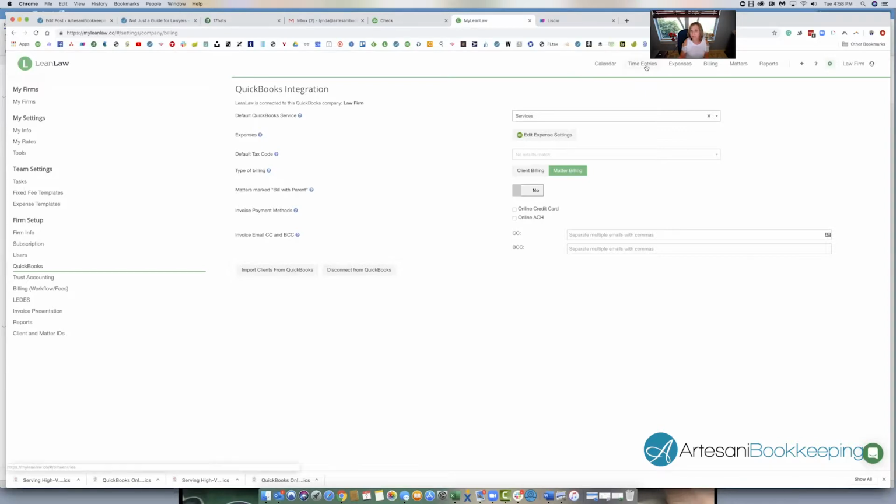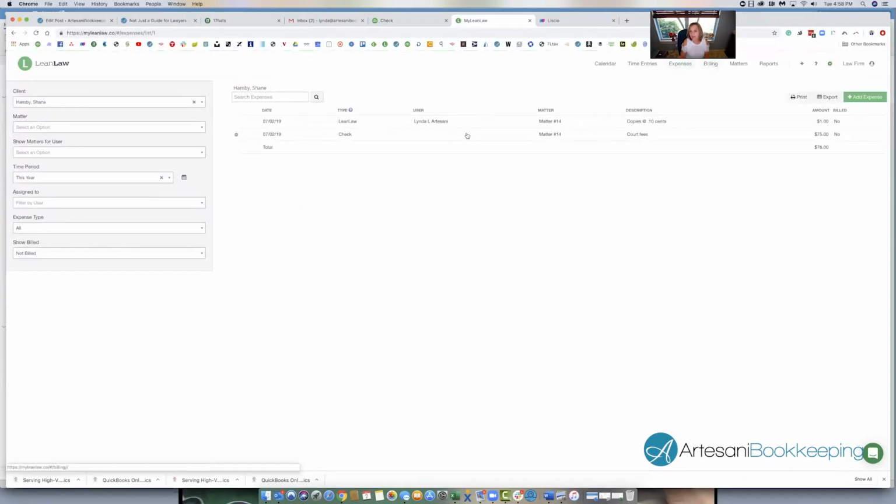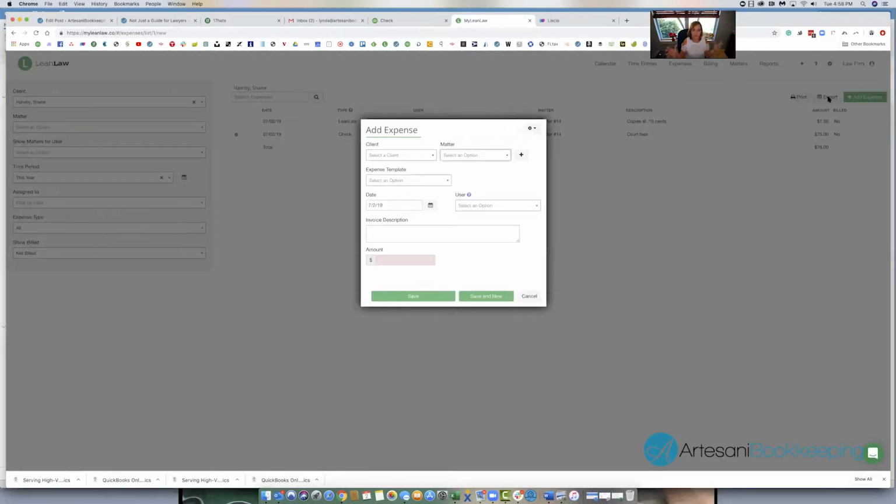Now, let's say you have some of those soft costs. So let's go to expenses, and we're going to add a soft cost. I'm going to click add an expense. Let's just say copies. We had to create copies for this client. So I'm going to select my client, who's Shane Hamby. I'm going to click the matter that he is. He's got a couple of matters with me.